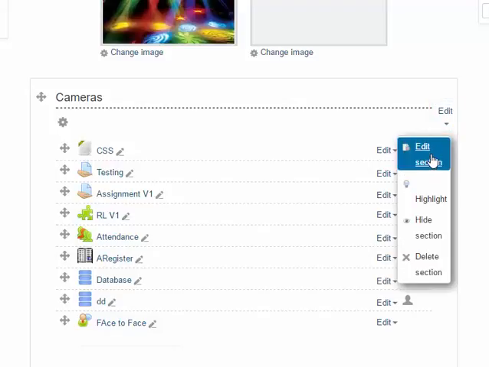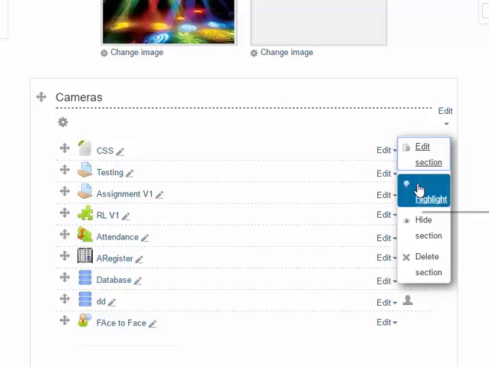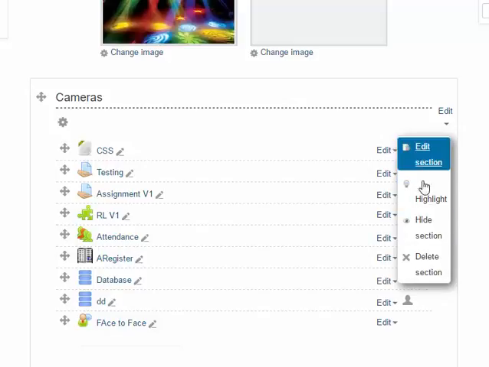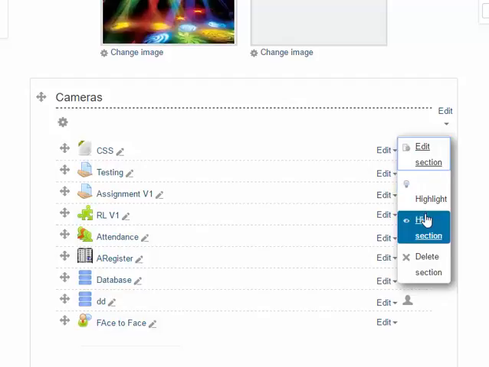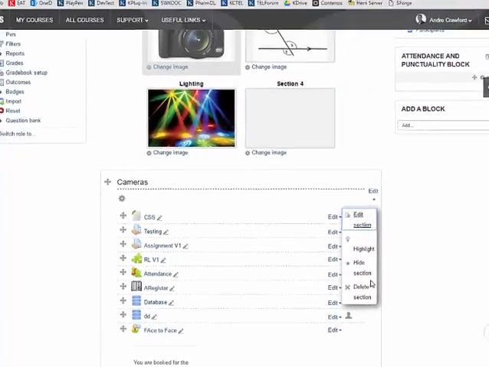So you can see you've got the same options, but it now includes actually editing the section, which you can still do by the cogwheel here. But the options to highlight and hide are in this area as well. Okay, so this is where it's located. You've also got the added functionality of deleting the section as well, so that's pretty useful.